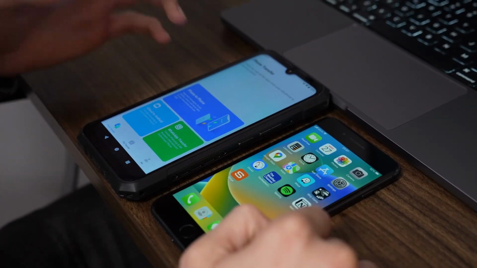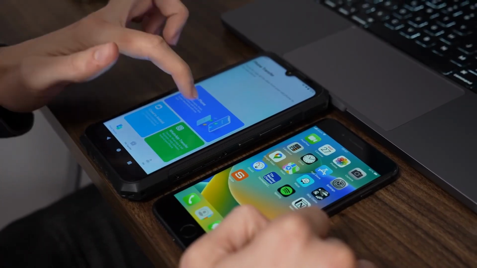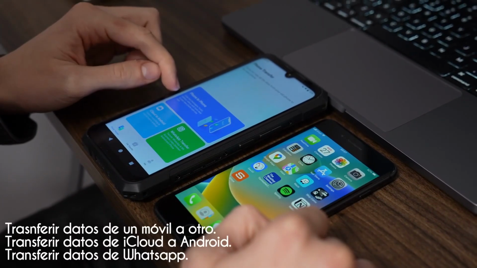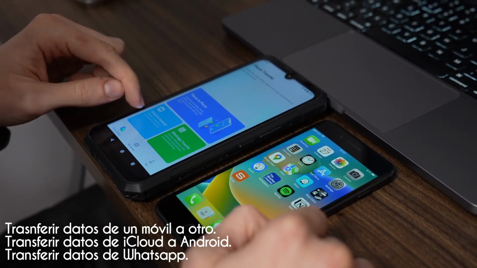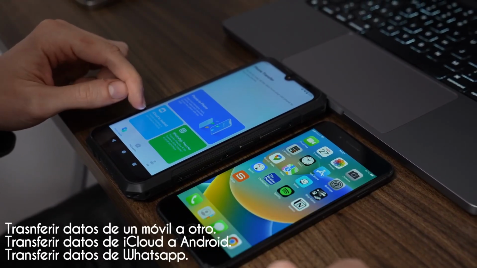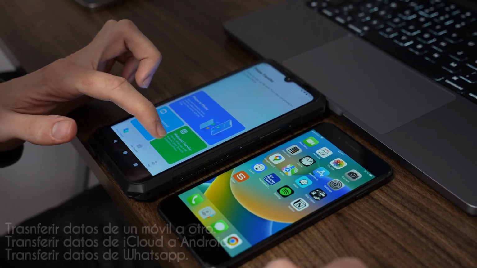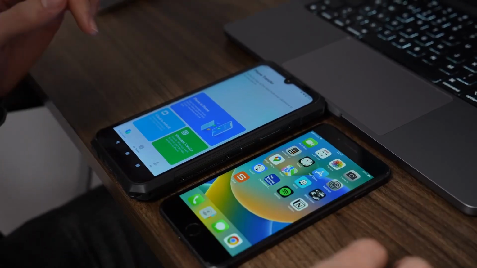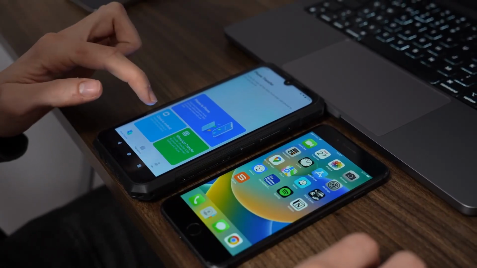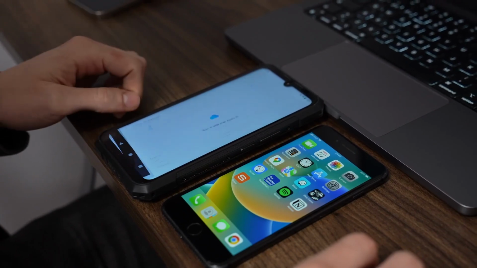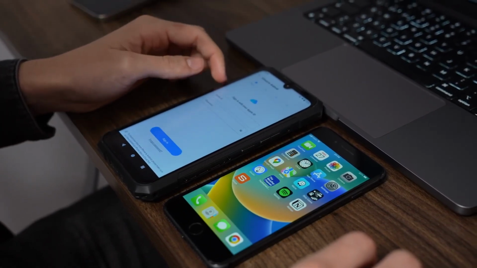As you'll see, the app is straightforward. We have three main options: to transfer data from one phone to another, to transfer data from iCloud to Android, and to transfer data from WhatsApp from one phone to another. In my case, what I want to do is transfer the data from iCloud to my Android. Therefore, this integrates with the Apple identification.